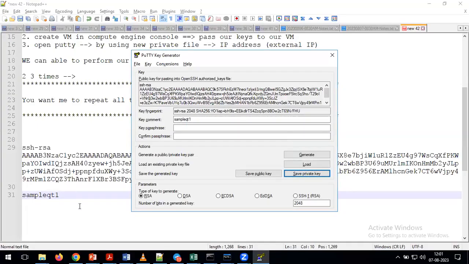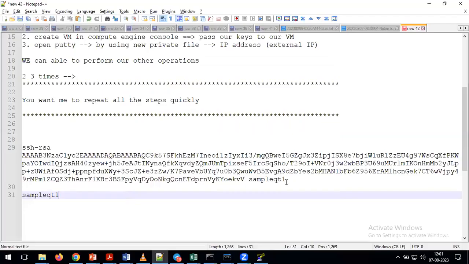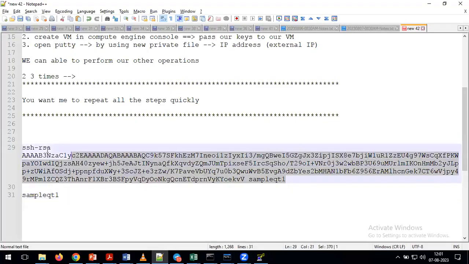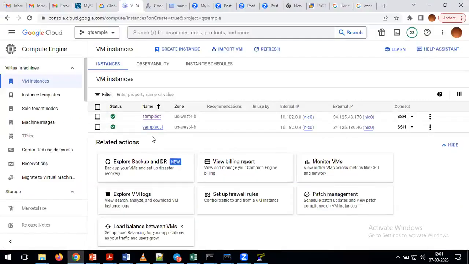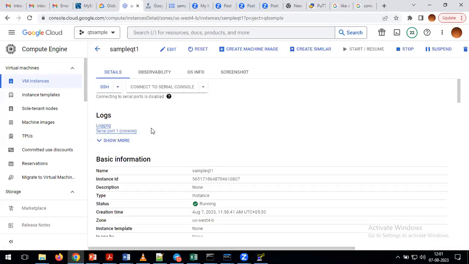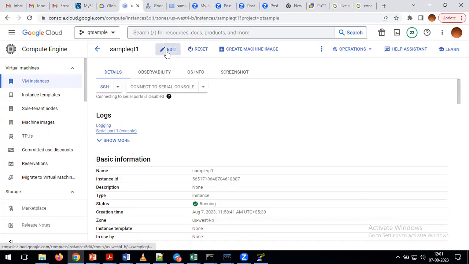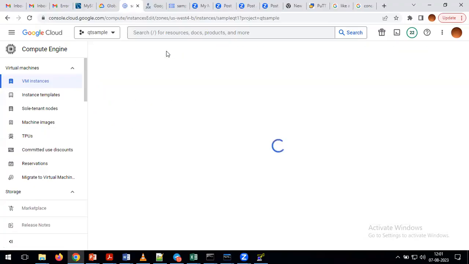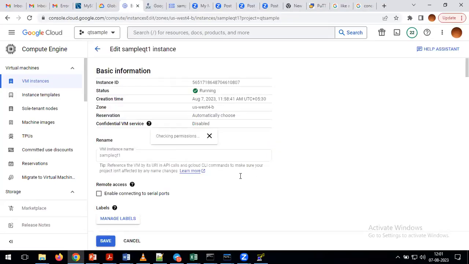Now what's the next step? We generated the key. This key we need to give to our virtual machine. So how do we give this information to the virtual machine? You can copy this entire key and go to your virtual machine. Click on your virtual machine. After that, click on edit. Just scroll down.